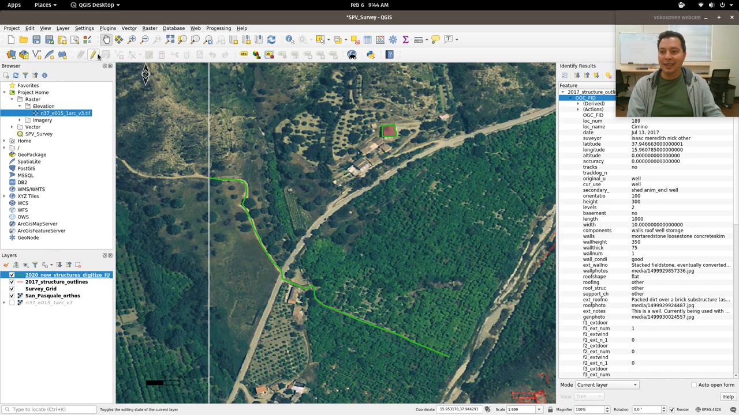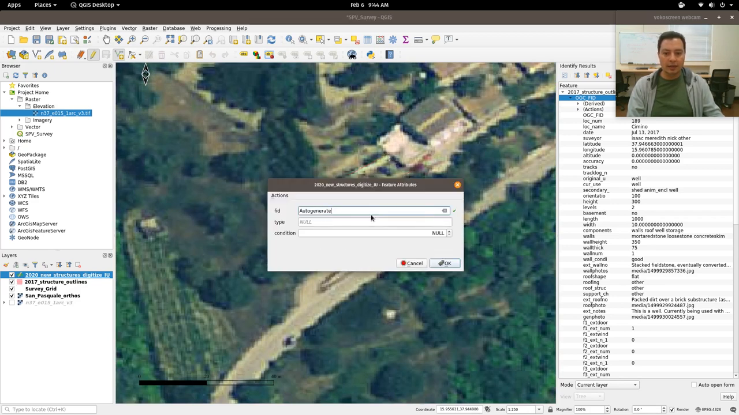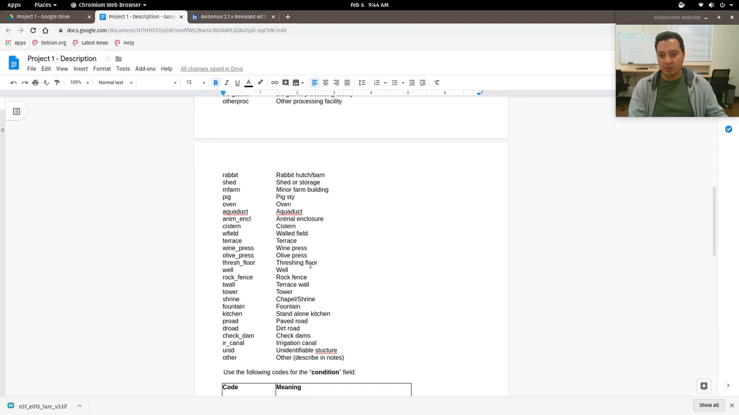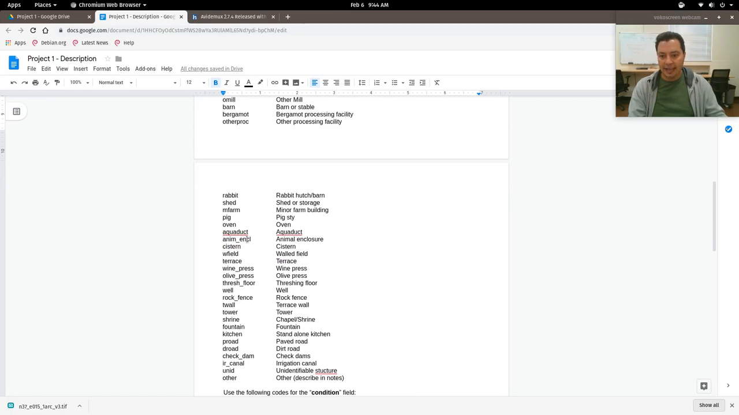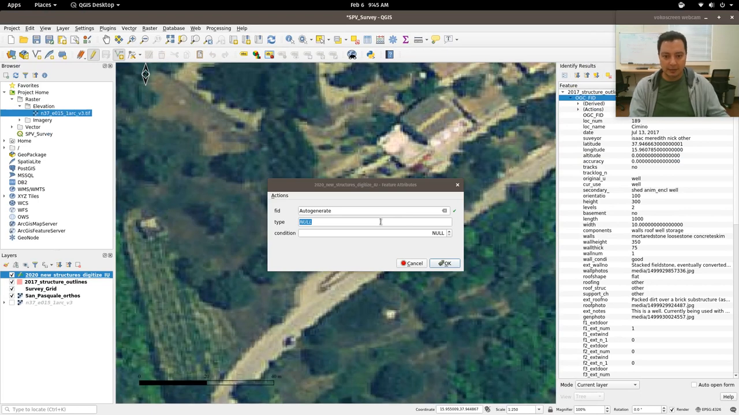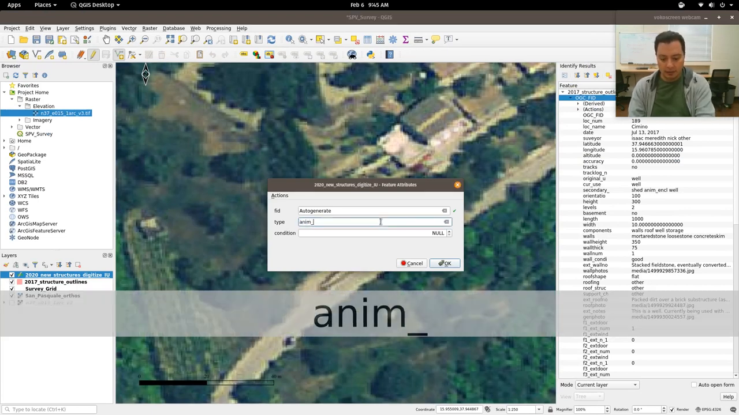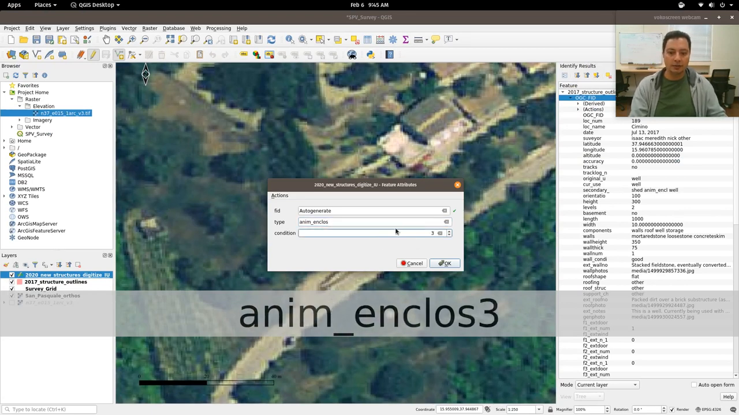And if we want to go back to editing, again, we click on the toggle editing, and we get our editing tool menus again, and I can get my add new line, and I can do this pen over here that's like so. Right click on it, and we can find what that is. I'm going to say it's an animal pen, so it's probably, let's see, anim_enclosure. So we'll just enter that in as anim_enclosure. And the condition looks like totally destroyed, so condition is 3.